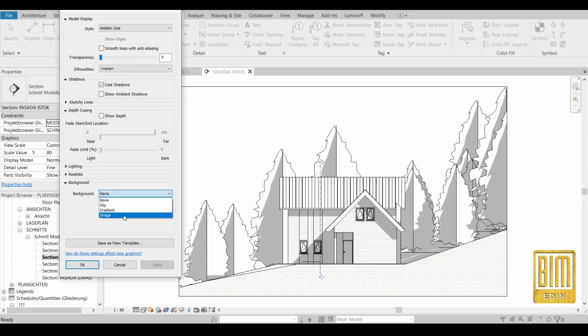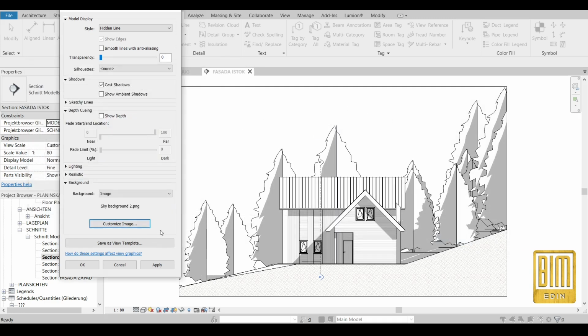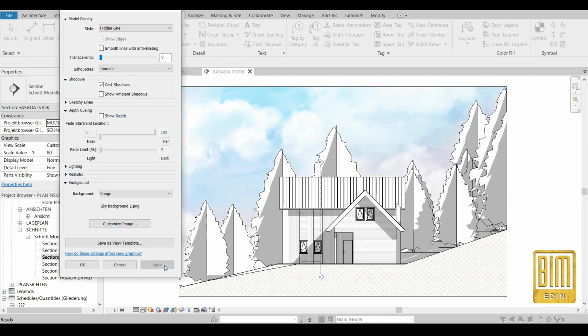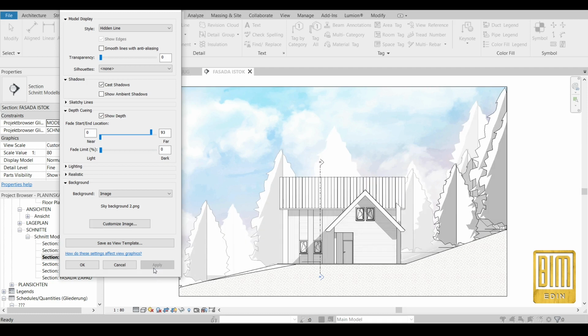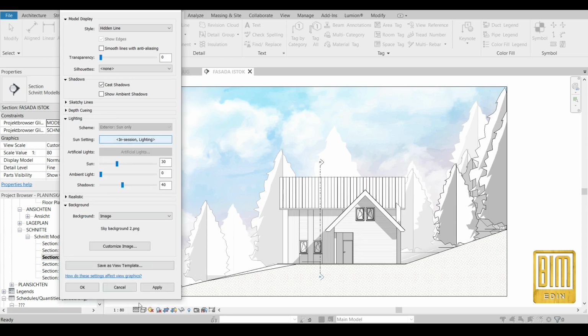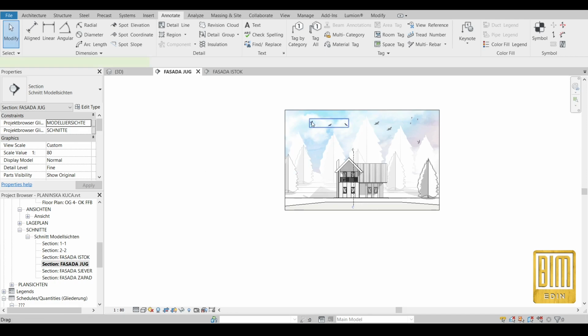All the steps are the same. We will add the background of the sky. Changing the values in this part, we can move the photos up, down, or left, right. We will add the depth of view. Here we can add the shadows and change the light of the shadows.